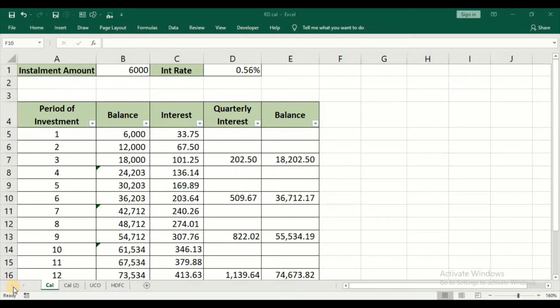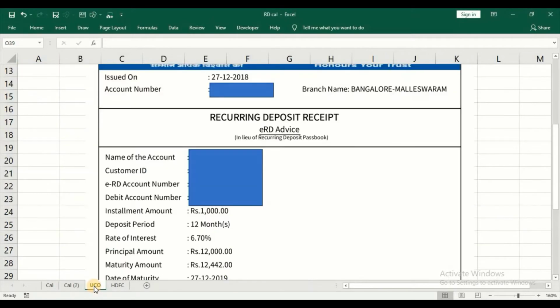So in that case, it becomes necessary for us to create a table like this in order to get the actual or exact value as per the bank calculation. By looking at the table, you might think it is complicated, but definitely it is not. So we'll go step by step to calculate this. To show you the calculation, I have taken the reference of UCO Bank and HDFC Bank, which I have in my other sheet.